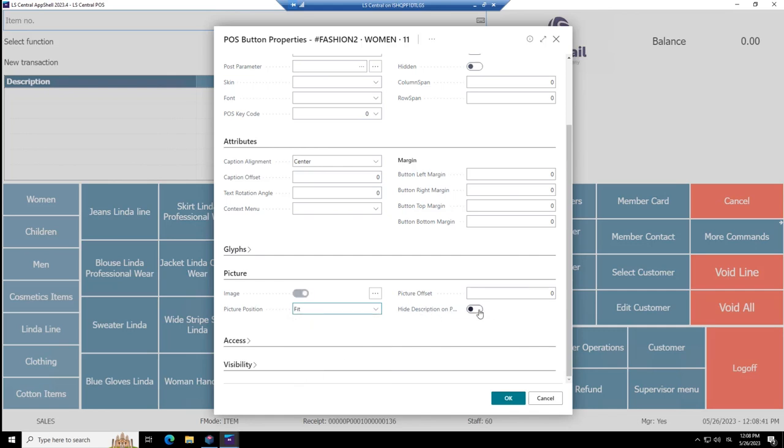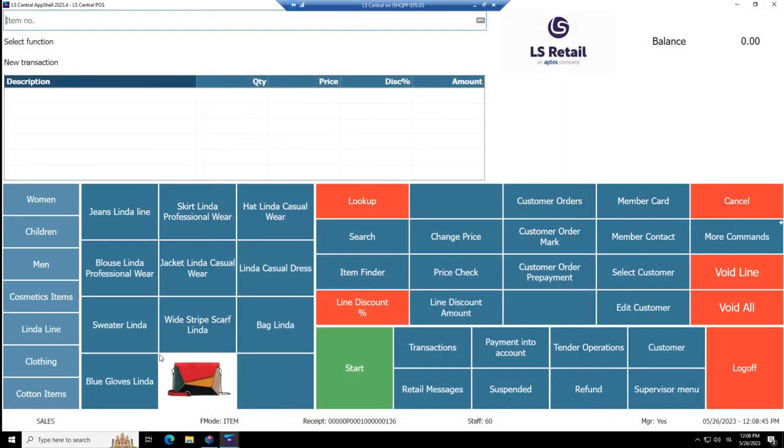Do you want to hide the description or not? It's totally up to you. I'm going to hide it, press OK, and here we have it. And the picture had a white background, so that's why we don't see the blue anymore.